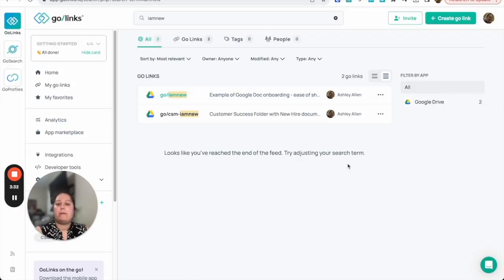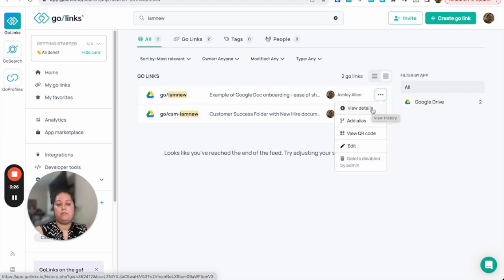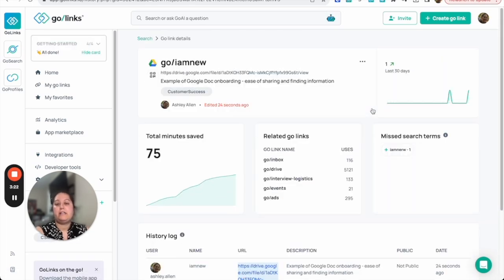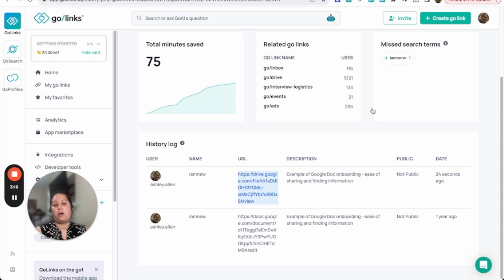Now, going back to how you edit that document, if you go back to the three dots, I'm going to ask that you now click View Details. View Details is going to give you basically an audit of what the Go link has had from total minutes saved, related links, but also your audit trail. It's going to show you what was changed.